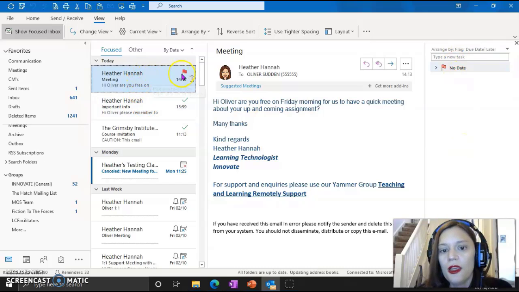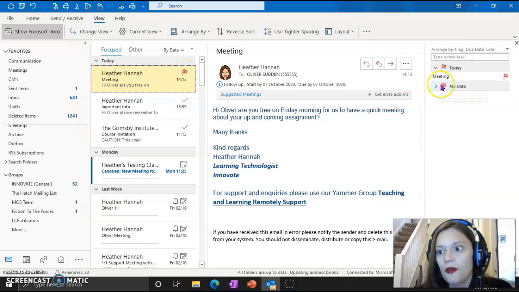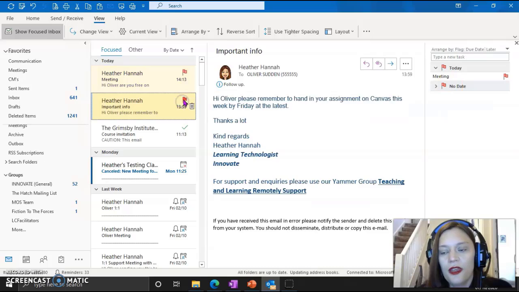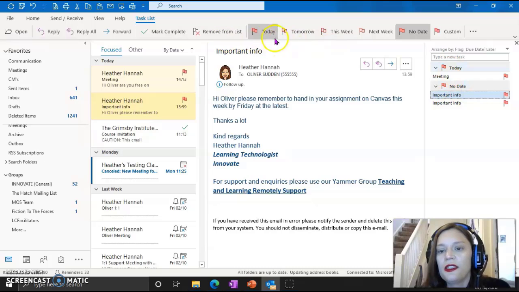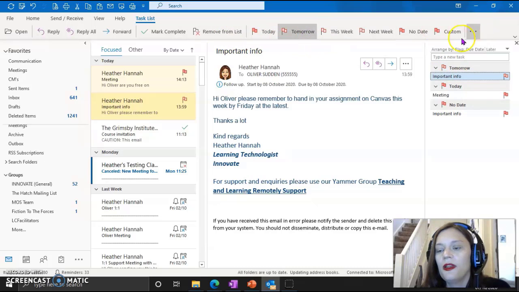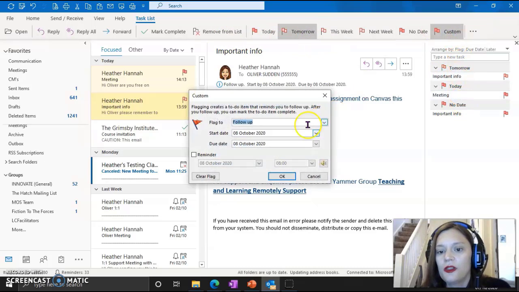And again, what I can do with this is just flag an email if I wanted to. So I can flag the email and it will appear in my taskbar, and I can keep flagging things and it will continue to appear. I've got them here, look. If I wanted to change the dates of things, I can use this flagging system at the top. I can change the dates of when it's actually due, and I can customize the dates as well.